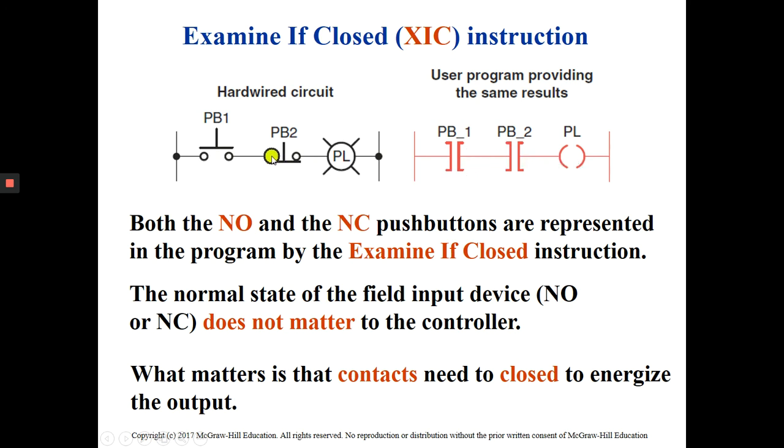Now in this hardware circuit, the pilot light in the normal situation is off. Why? Because this one is open, this one is closed, so there is no electrical continuity from left to right. Also the same here, no logic continuity from the left to the right, because push button 1, examine if closed, no, it is open, so this will be false, this will be true. So this will be de-energized because this one is false.